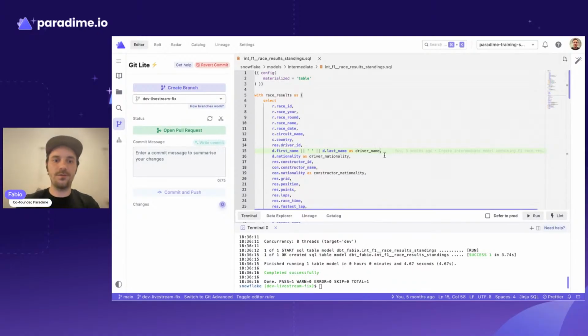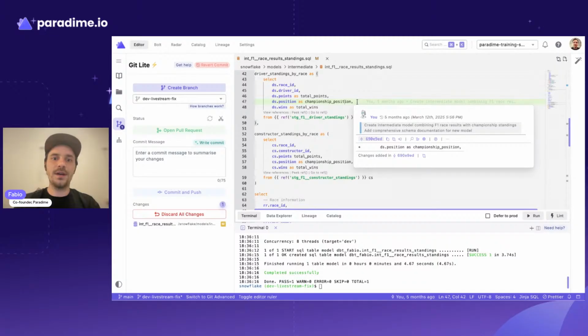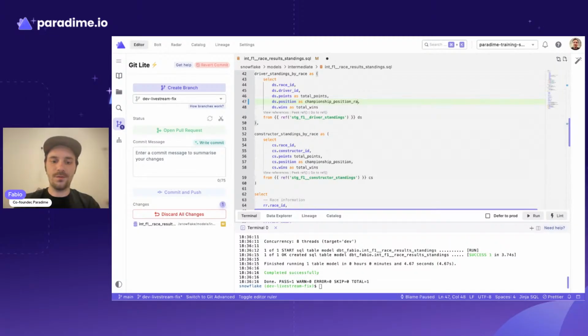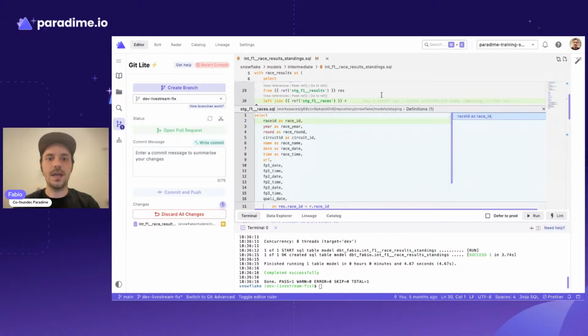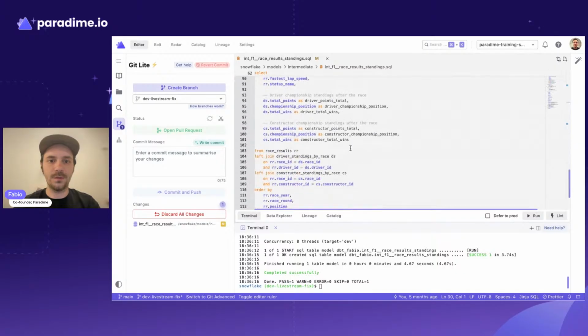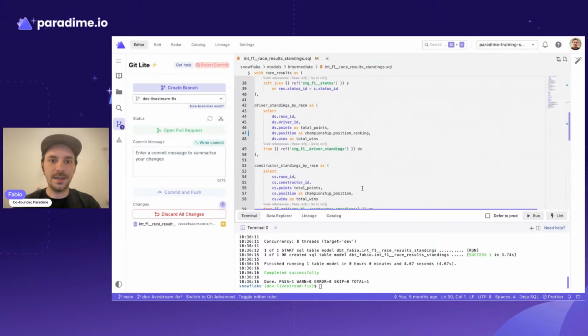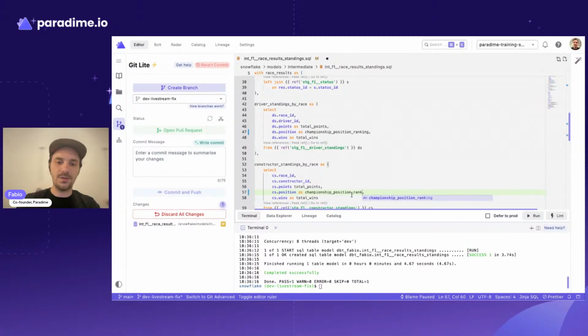So let's say I want to rename driver name to driver full name, and championship position, maybe I rename this to ranking position, ranking. And also I rename this one here to the position ranking here. So basically I'm making some additional changes.